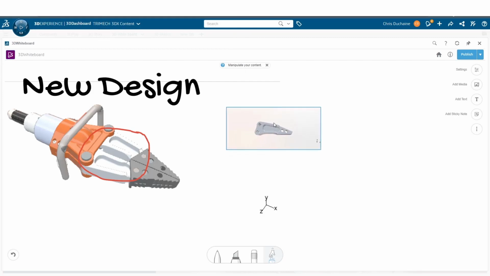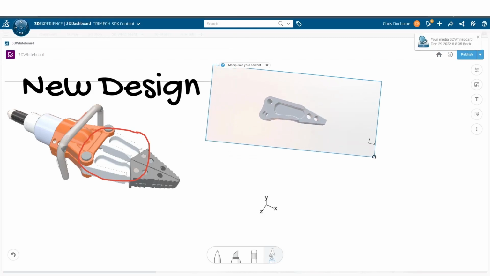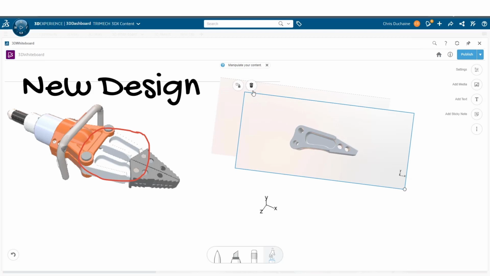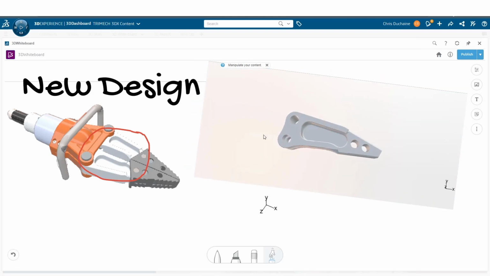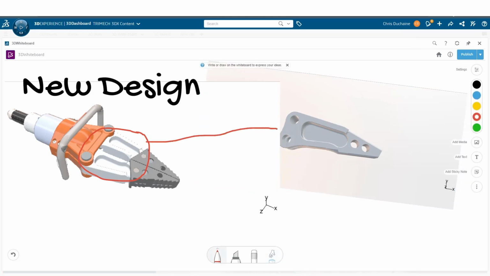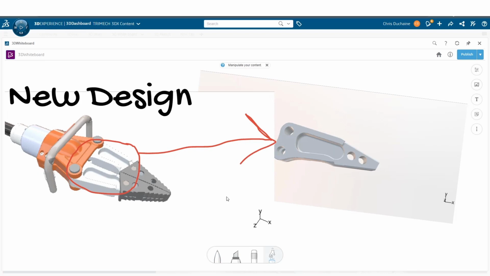In this case, we're going to bring in the actual arm that's part of this design. We can duplicate the image, or in this case, we're just going to go with the images there and put it to the back. We're going to focus on the changes for this particular arm. We're going to go through and make this arm lighter for the new design.